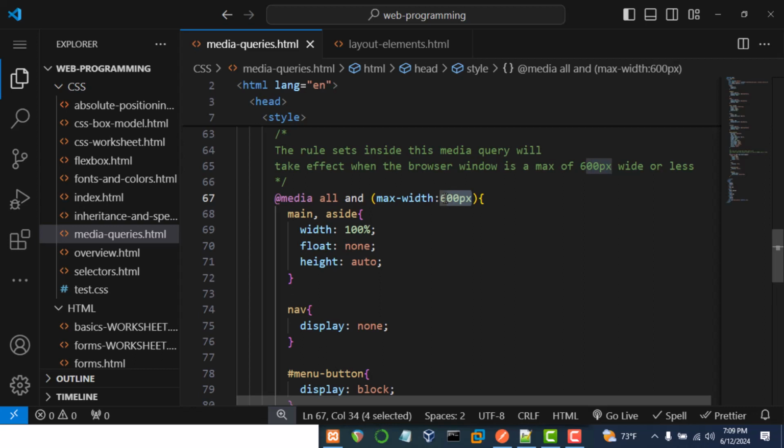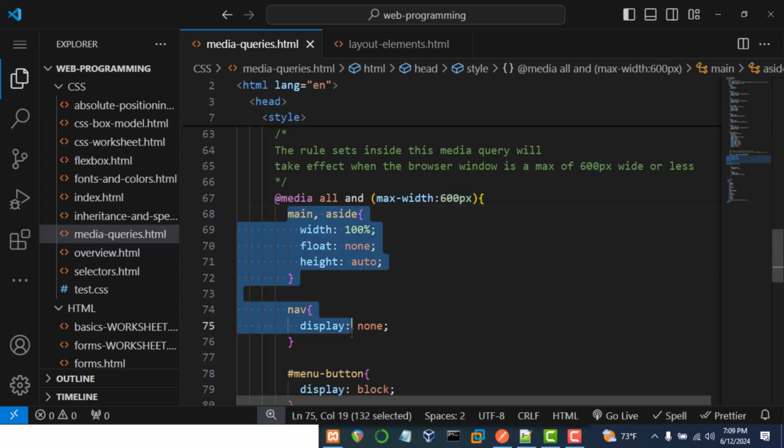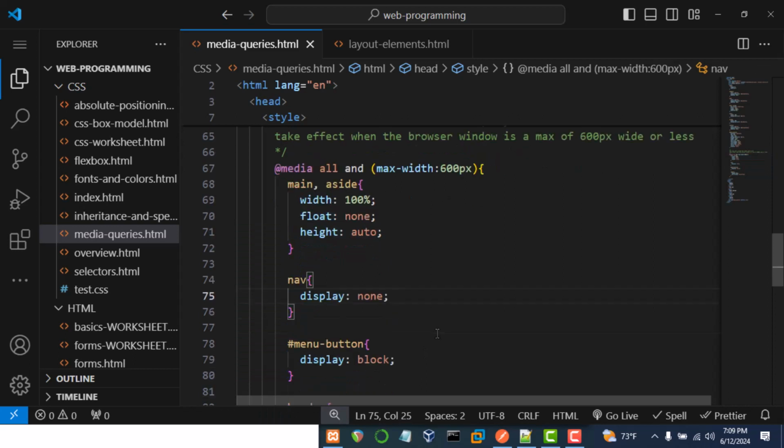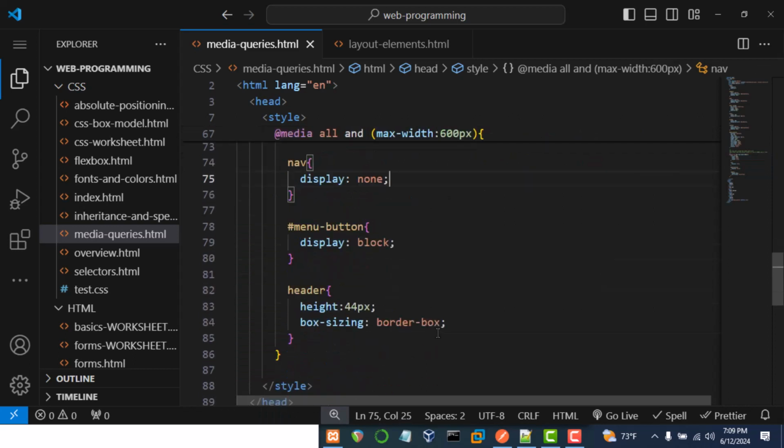So we set our breakpoint at 600 pixels right there. That means that once the browser hits 600 pixels or less in this case, then all of these rule sets will kick in and they'll override any that are in conflict up above. So, yeah, there you have it. Media queries are a big deal.